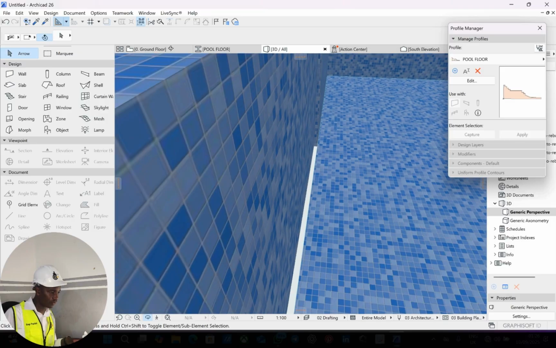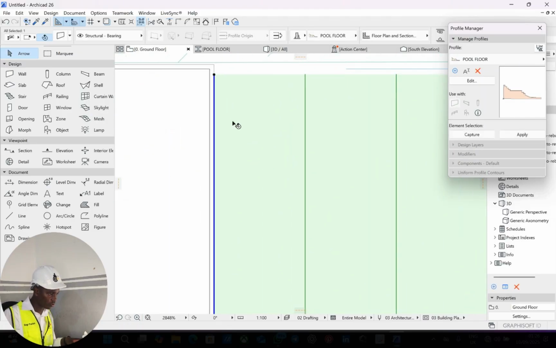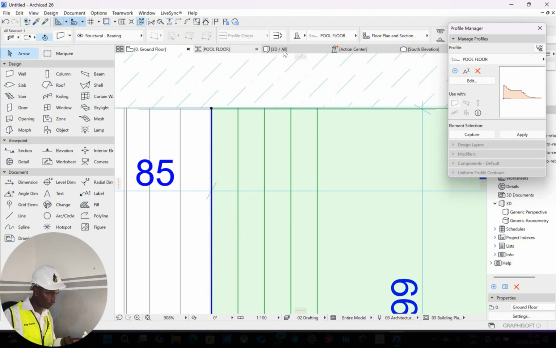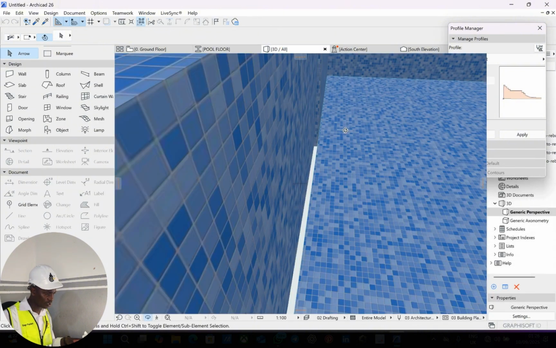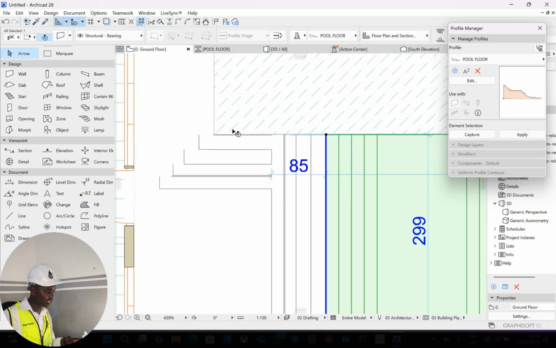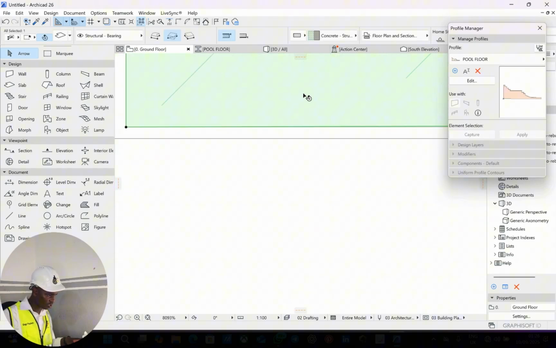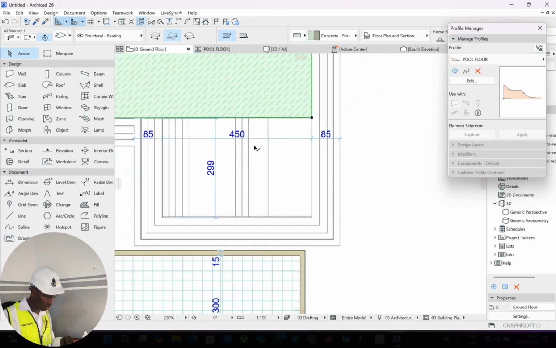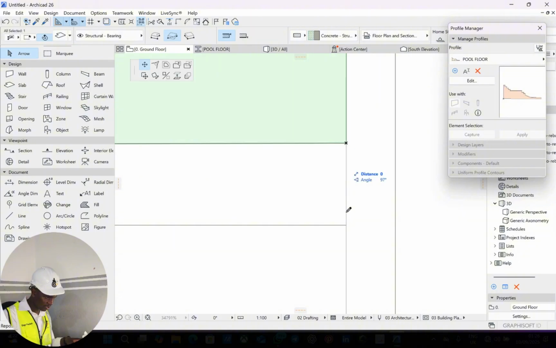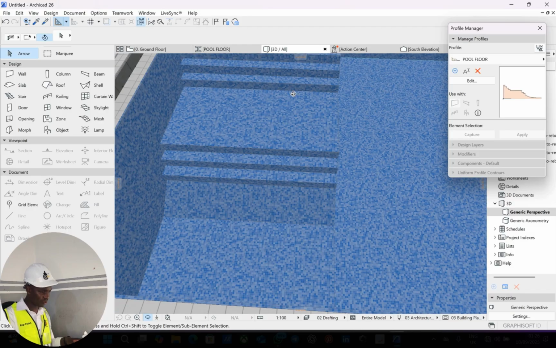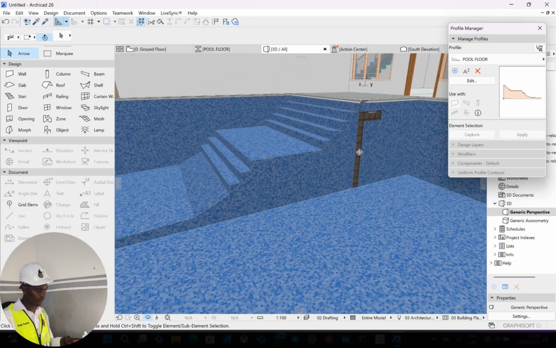Now you see that we have a small problem here. You can just zoom to fix the problem. You can bring this one close to here. Let's check again. Okay, then you need to bring the slab again. Let's move the slab a few centimeters. Let's move the slab here. Let's check on 3D. Voila, it's perfect.